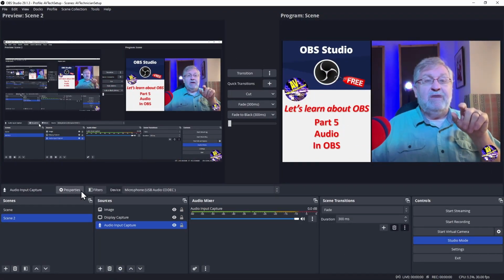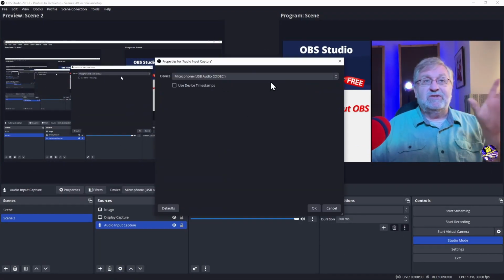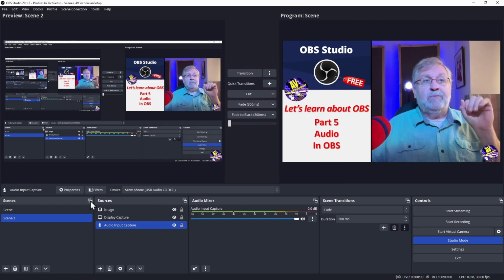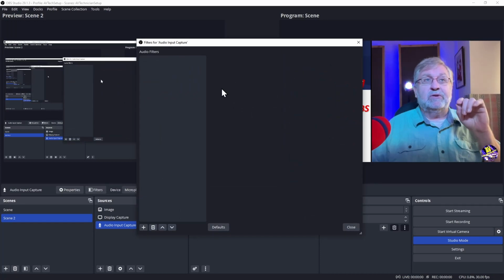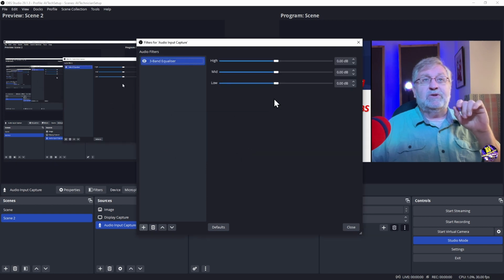Now you also have the properties of what you're doing. This is just simply choosing which item it is. Okay. Then of course you have filters. You have the ability to add filters in. Plus you have a 3-band equalizer, which gives you the ability to deal with your highs and your lows, and then all those mid altos and tenor sounds that can happen in there.